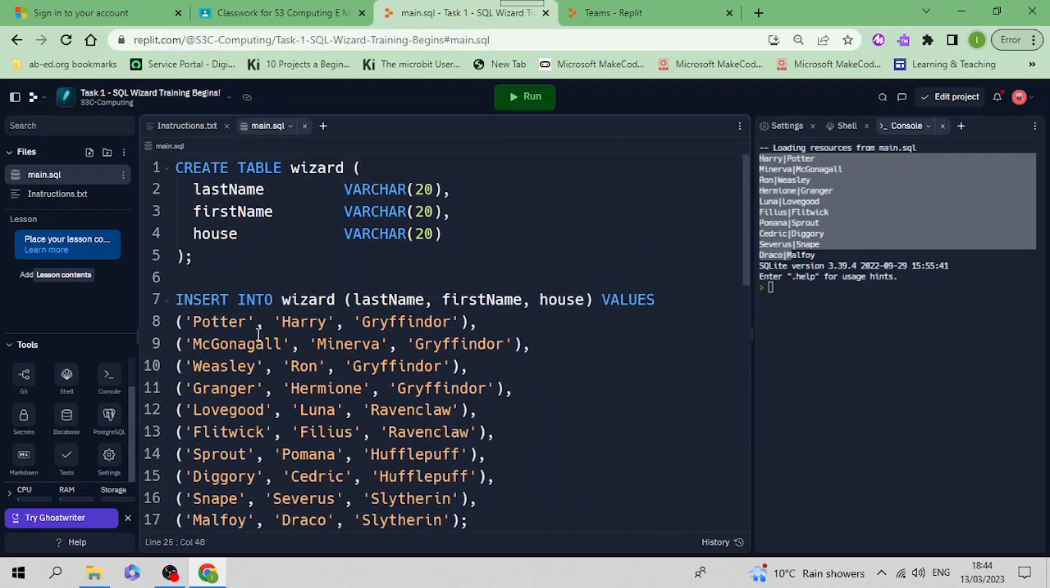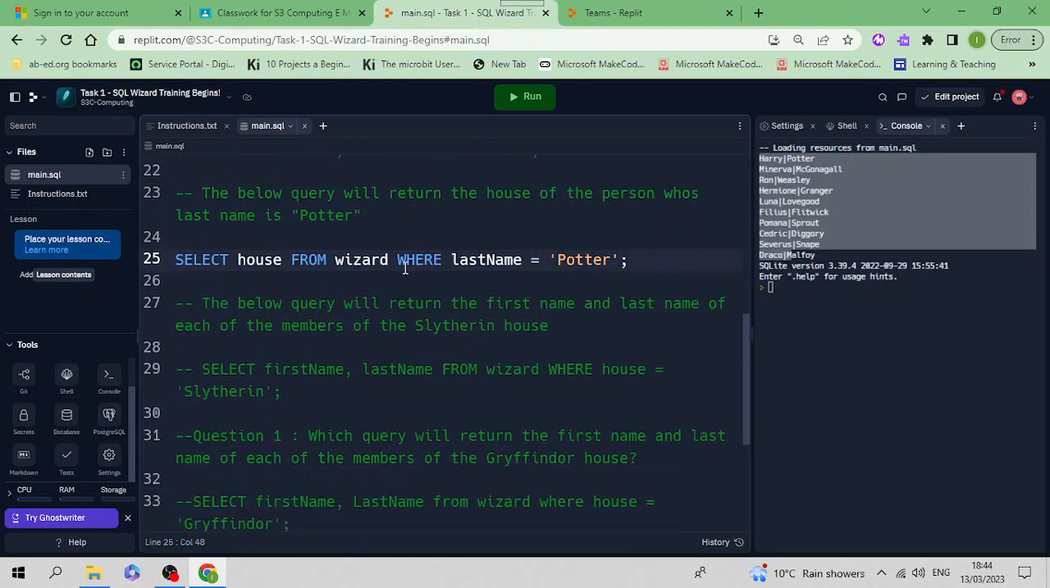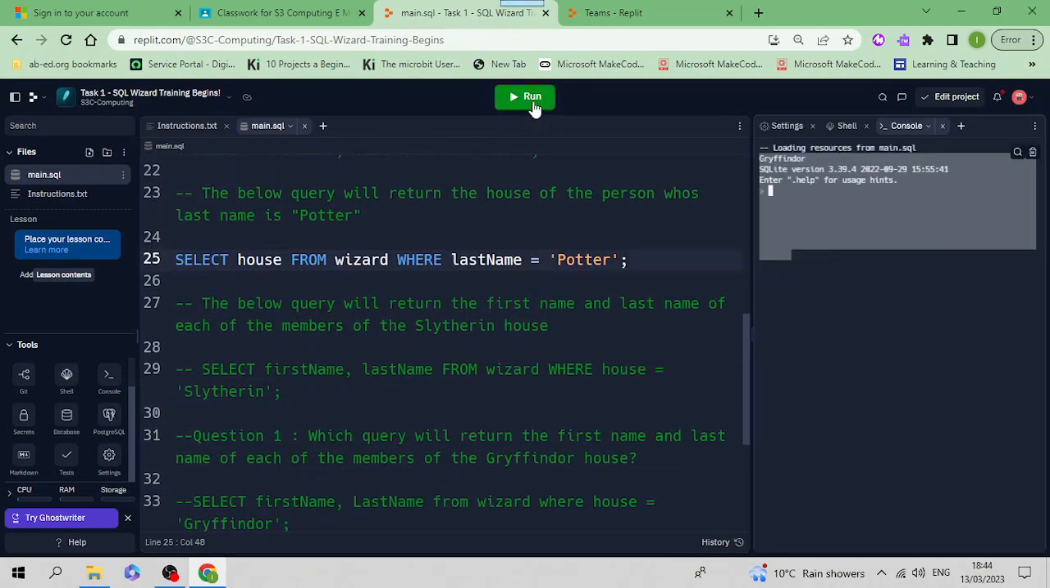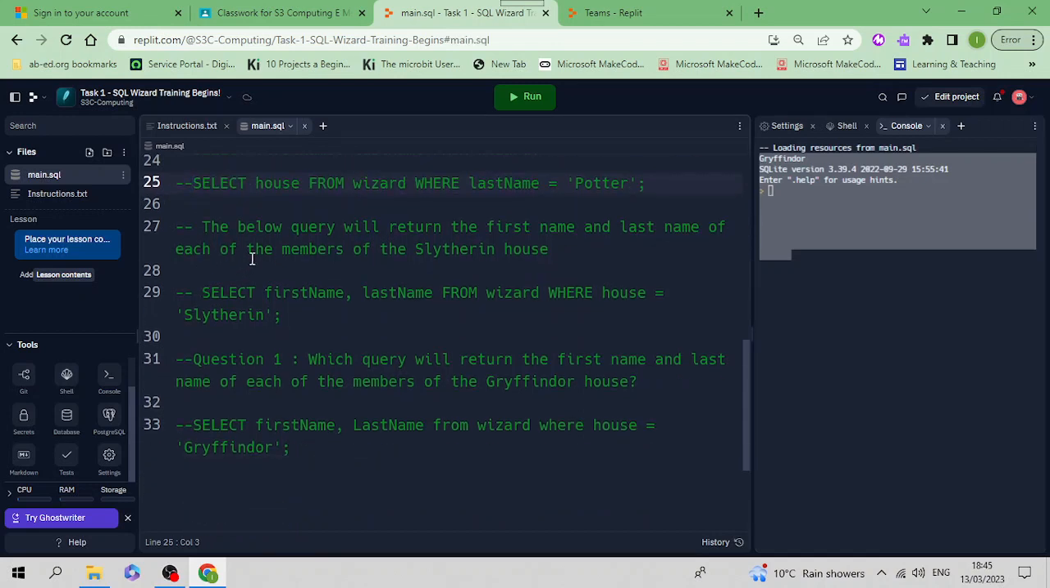So when we look at the data we can see it's Gryffindor, but let's just run this query and make sure it's correct. We run it and Gryffindor is there. I know you can't see it, but it is there. Right, so now we'll go and put comments in front of that. Go to the next one over here.